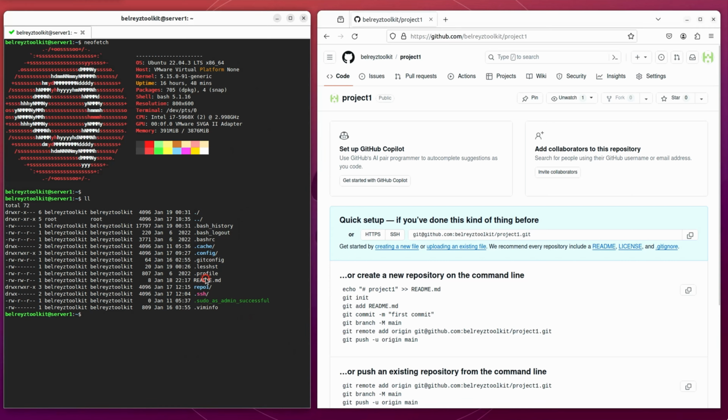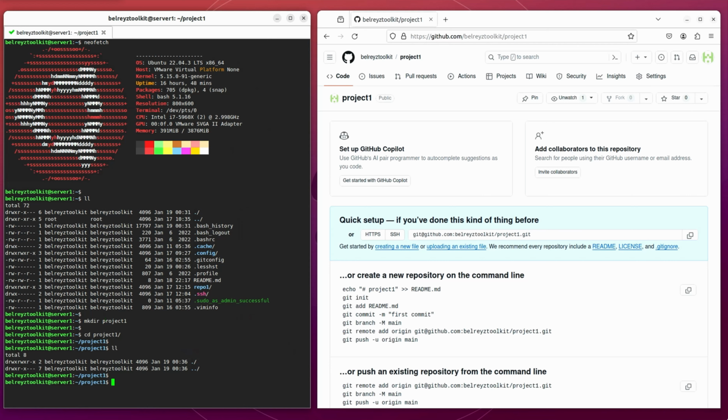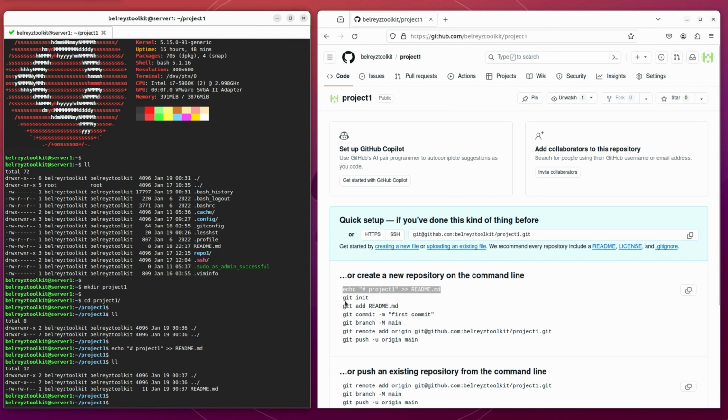First, let's create a folder on the terminal. As you can see, the list doesn't show a folder for project 1, but let's create a new one. mkdir project 1, and then let's go to project 1. It's empty. So let's follow the commands here. Let's add a file using an echo command. Enter. So the readme file is now created, and let's perform a git init initialization.